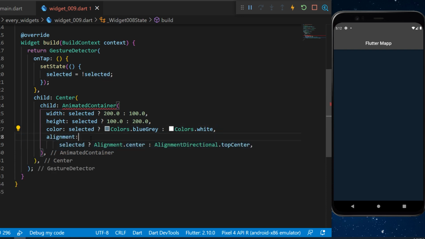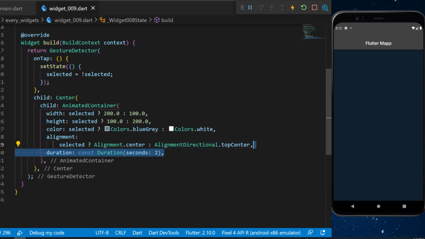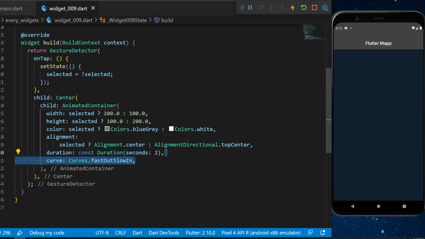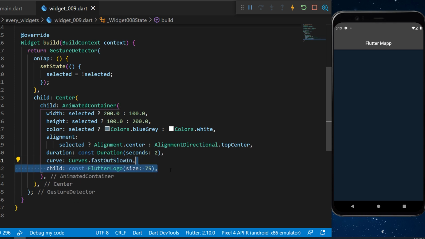Now for the alignment, we will say if the selected is true, then the alignment will be center. Otherwise, the alignment will be top center. The duration of this animated container will be 2 seconds. We can also have a curve, which will be fast out, slow in. The child of the animated container will be a Flutter logo with the size 75.